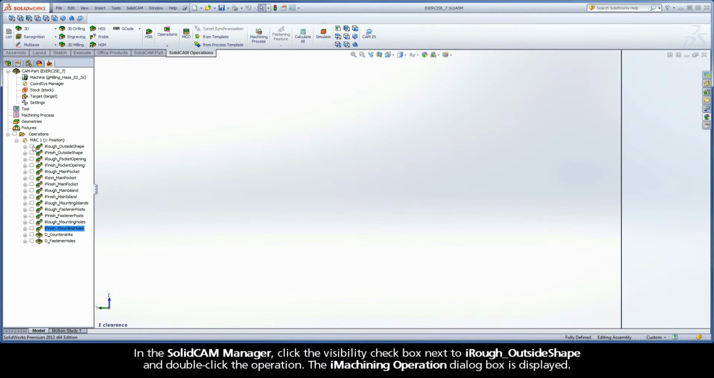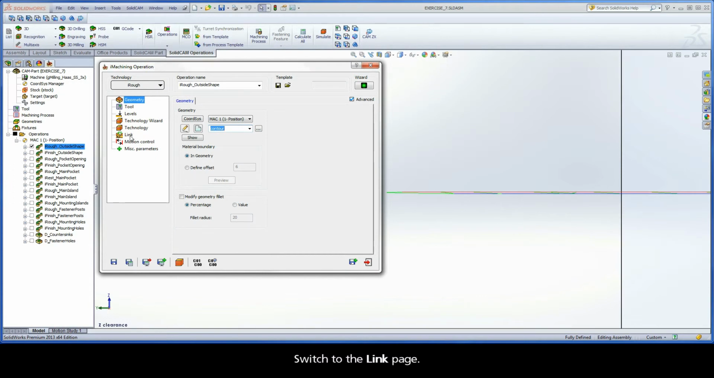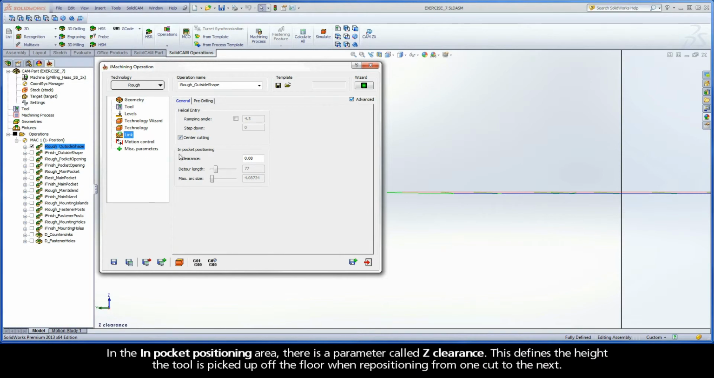In the SolidCAM Manager, click the visibility checkbox next to iRough Outside Shape and double-click the operation. The iMachining operation dialog box is displayed. Switch to the link page. In the in-pocket positioning area, there is a parameter called Z clearance. This defines the height the tool is picked up off the floor when repositioning from one cut to the next.